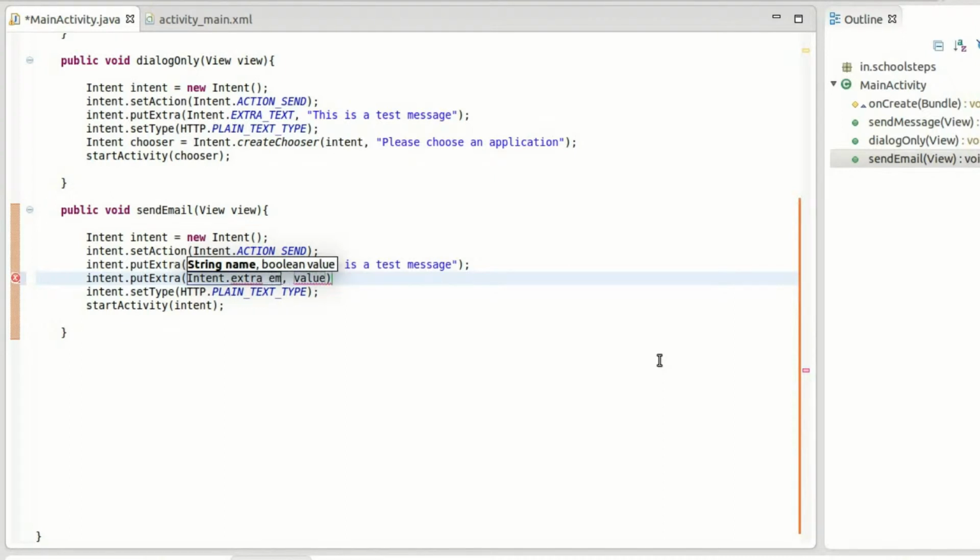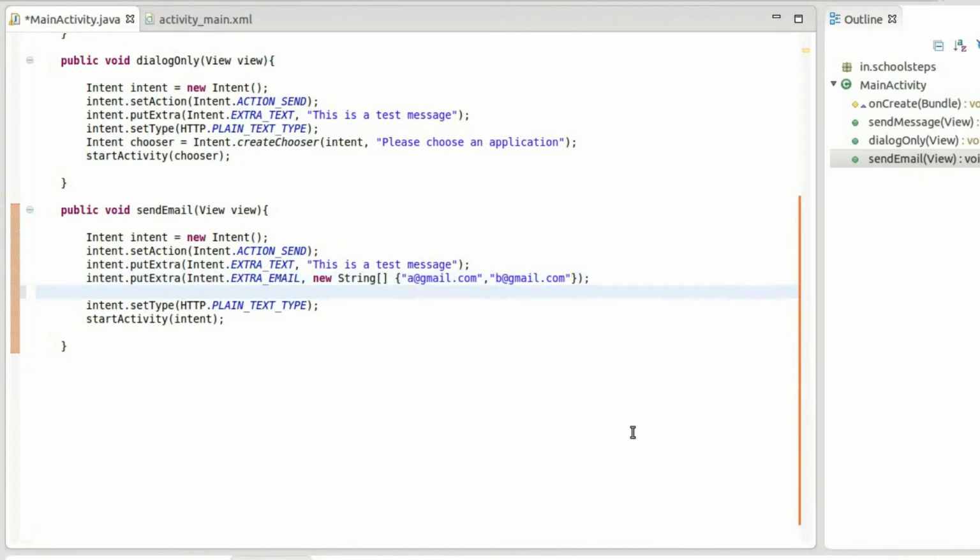underscore email, and here in the value we need to pass one string array. Reason being, there could be more than one recipients of the email. So we need to say new string which is of array type, and we need to pass the values here in the curly braces. Let's say a@gmail.com and then b@gmail.com. Let's add a subject to it.